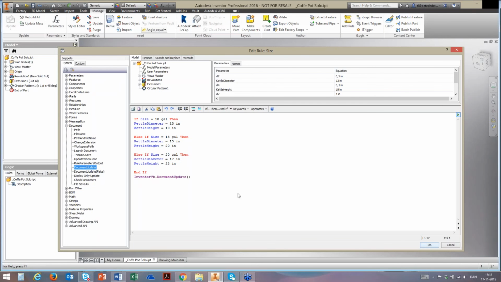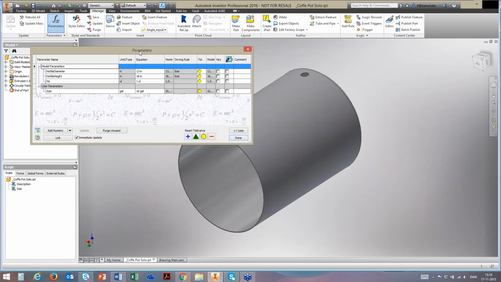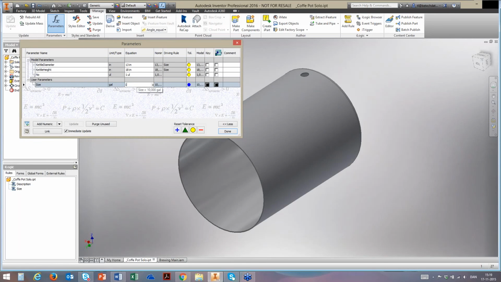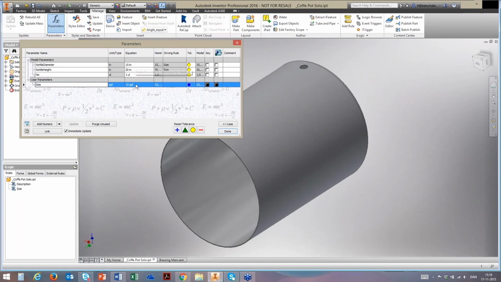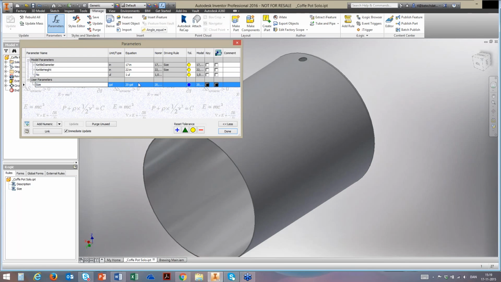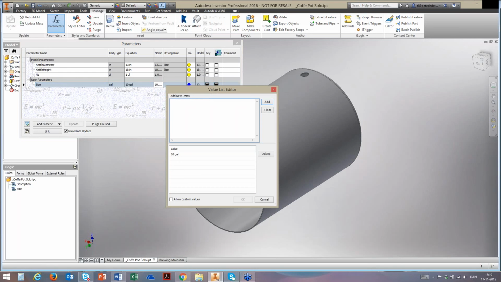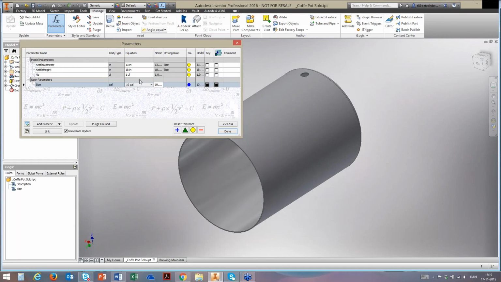So let's check if this should work. So if I hit 15, it changed both the diameter and the height. Oh, not 15, but 20. So my rule is working, but if I put in 12 or 17, it will not work. So I will make this as a multi-value. So I have 15 and 20 and add these and hit OK. So now 15 or 20. So this rule is working.